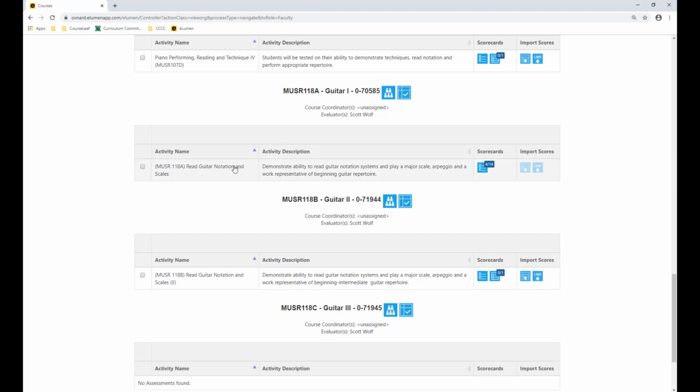Now, in the table, we have the activity name and description, which summarize the SLOs that are on this scorecard. Hopefully this is the same activity that you have been using in the past, since that is how we get the long-term data for the courses.